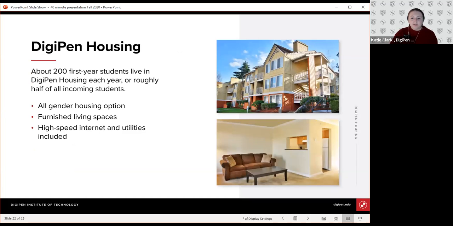We do have housing options available. I know in a pandemic, it's hard to think about moving across the country or going to a housing option in Redmond, but we do have this available for students that are interested in that. About 200 first-year students live in DigiPen housing each year, and they are apartment style, so two-bed, two-bath units that are shared amongst 4 students. There's high-speed internet included. That's very important to our students, so we wanted to make sure that's highlighted.